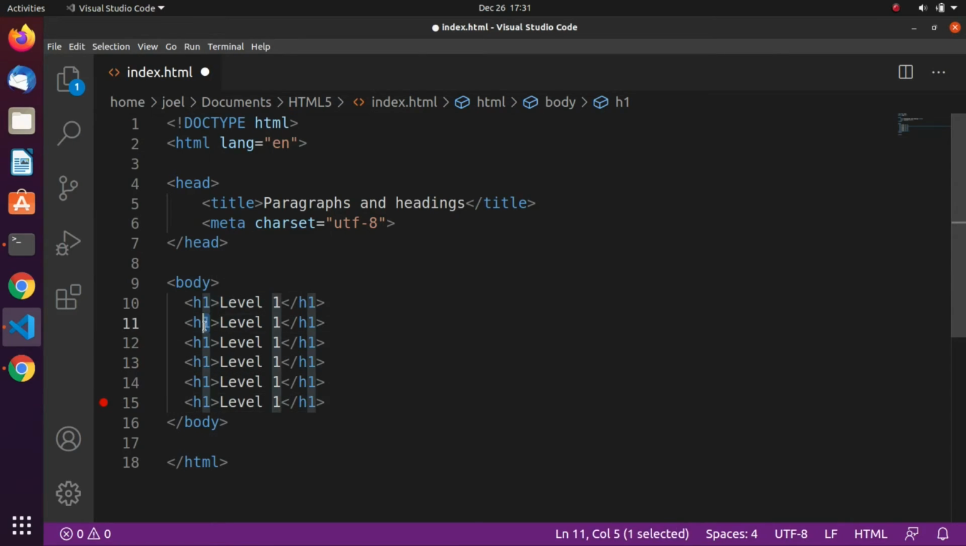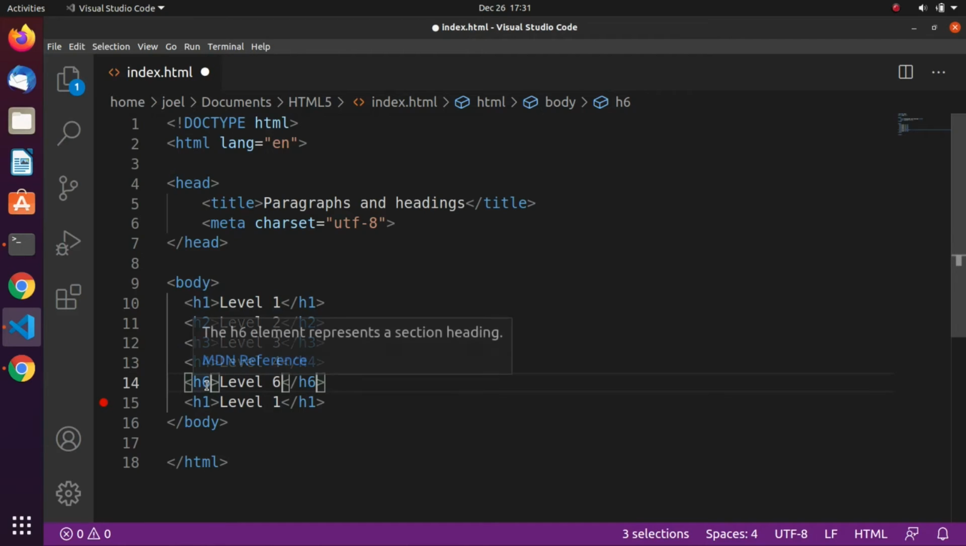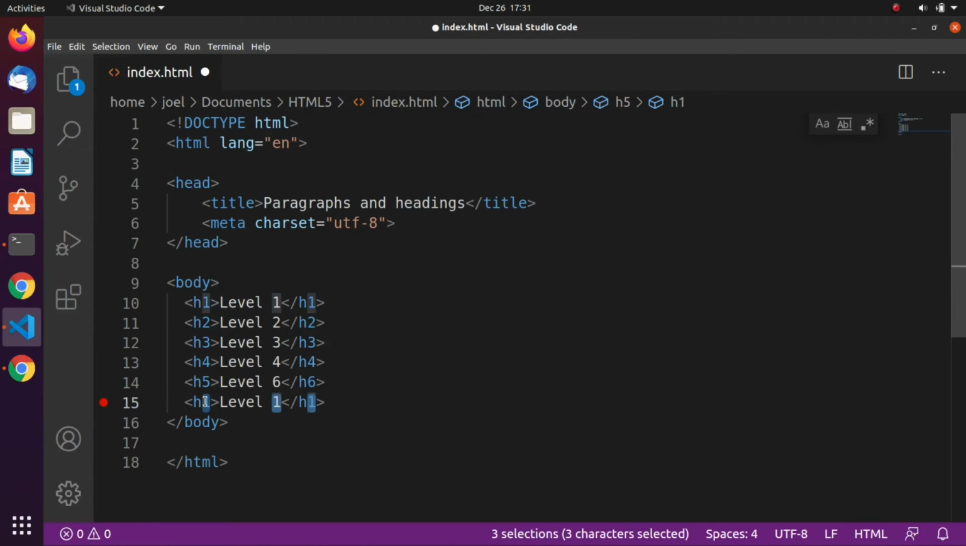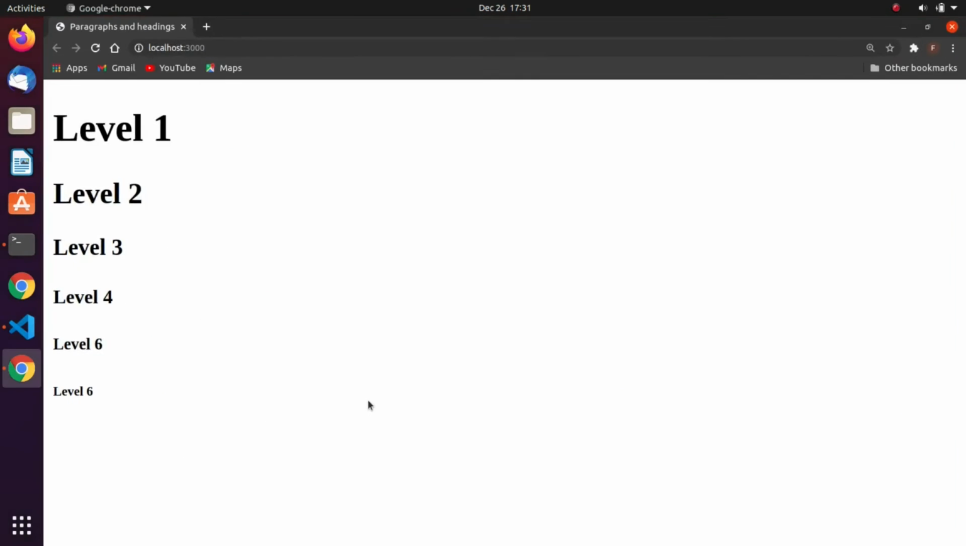Applying that now. So we have level 1, and then level 2 with the H2, as you can see there, then H3, and then the fourth one, then the fifth, and the sixth one. So that is it. Let's go ahead and see what it shows on our browser.